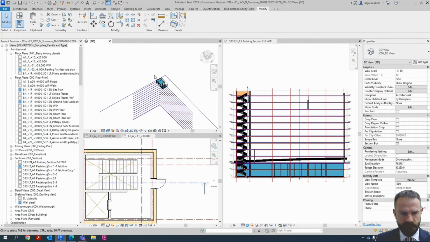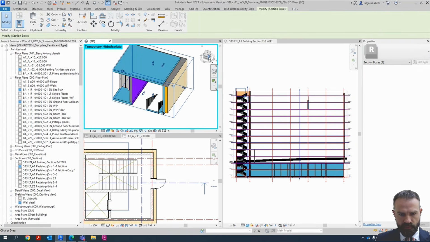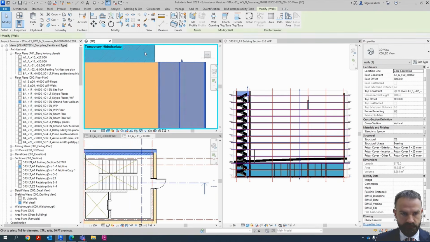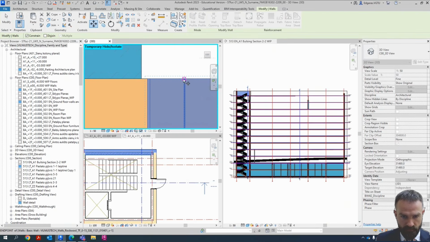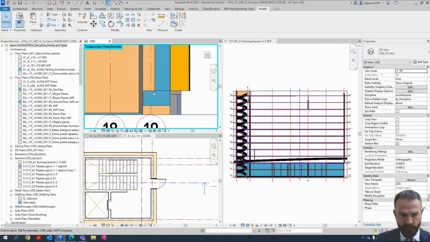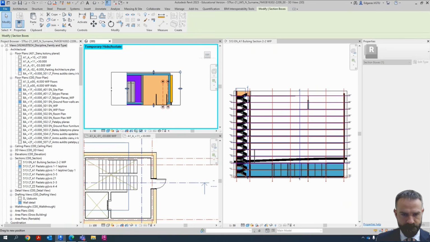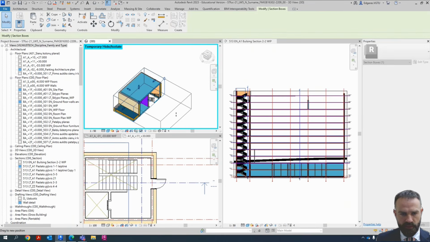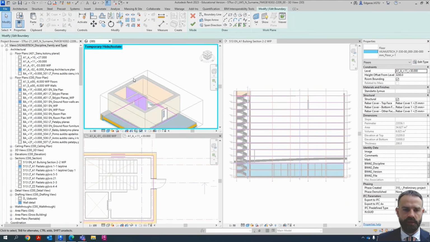In the 3D view, let's hide cut this location. Let's move the wall to this location. Now my wall is on the floor. It has some bearing part here, and I can nicely organize all the elements.